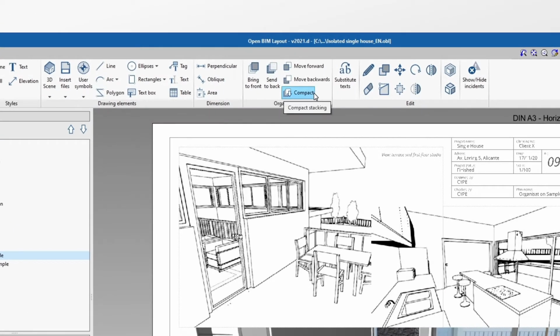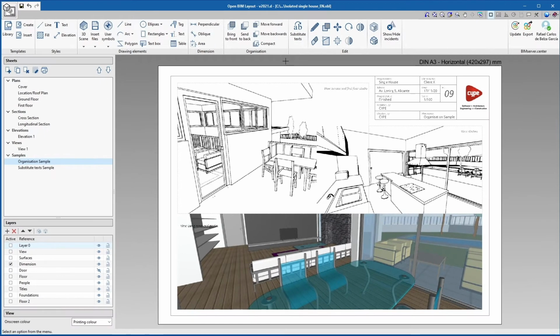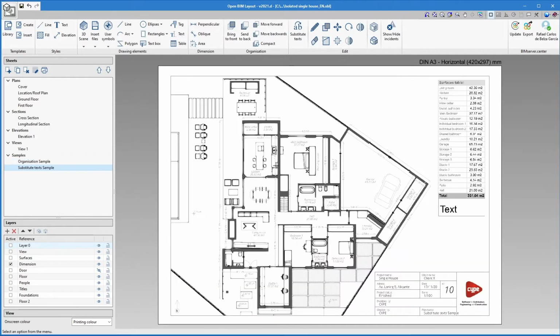The Compact option reduces the space between the drawing elements as much as possible, whilst maintaining the relative order between them. It can be useful if we have excessively increased the space between the elements through the repeated use of the other options. On the right, we find the options of the Edit group.